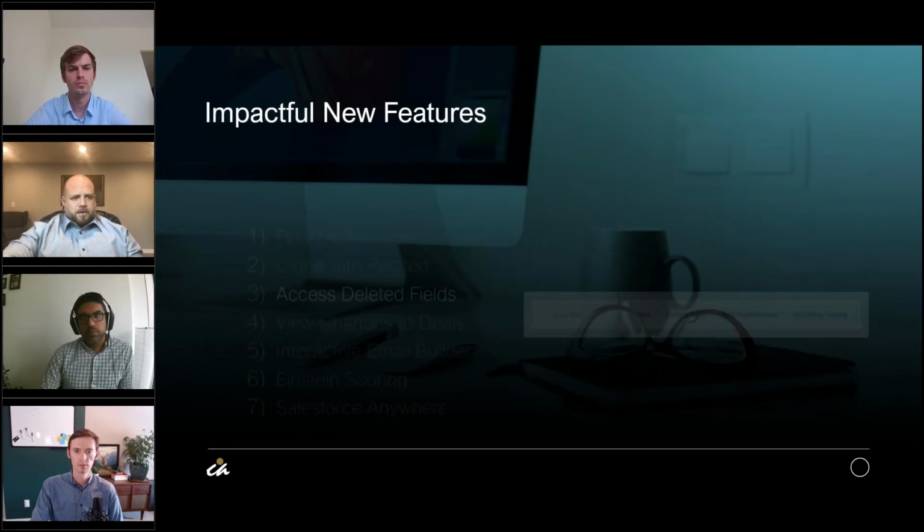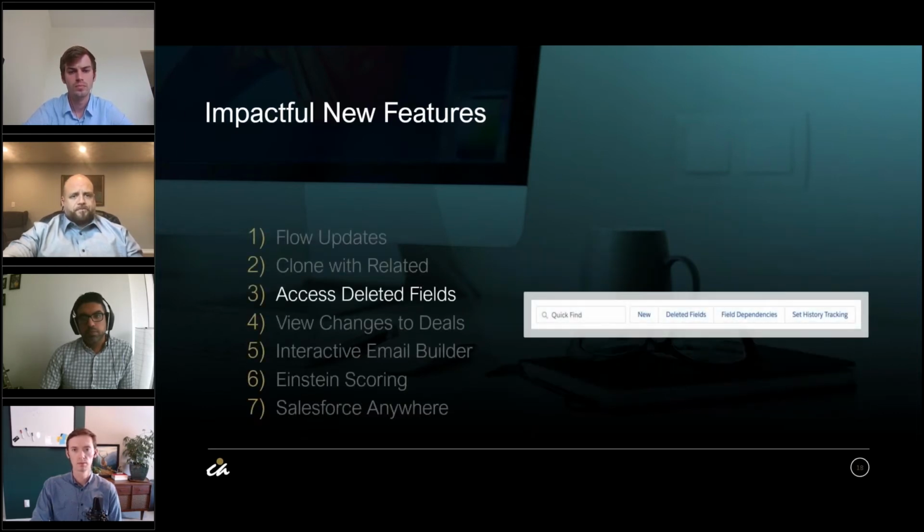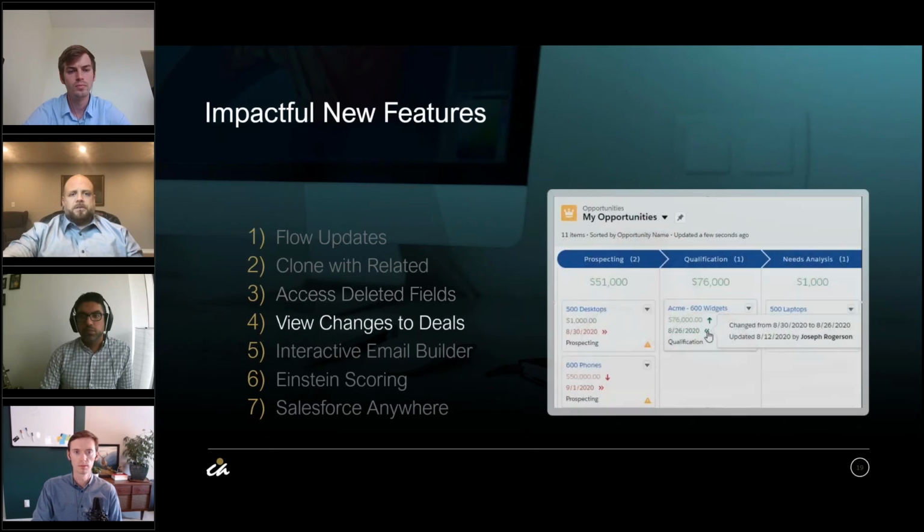All right, can we go to feature number 3? So all features I'm going to mention from now on are for the currently ongoing Winter 21 release. So a quick one to call out here is there's now a button available in Fields and Relationships menu when you're on an object. From there, you can actually access any deleted fields, view them, and then either permanently erase them or restore them. So it's a small but a nice change. Let's go to number 4, please.